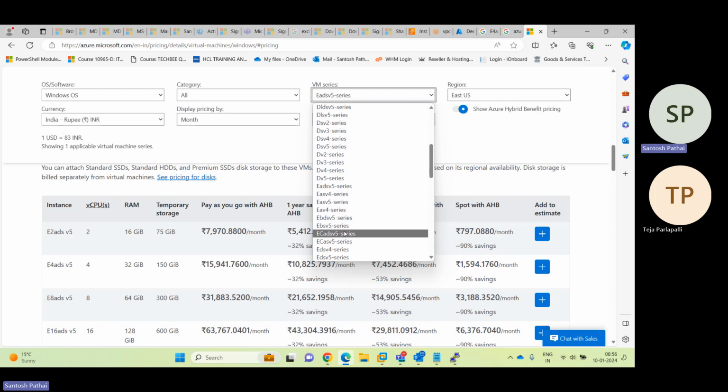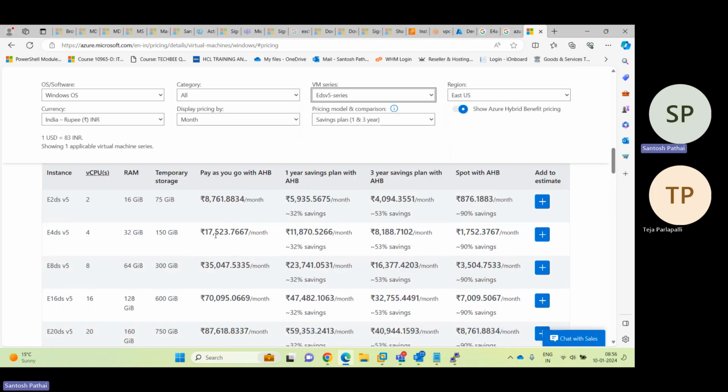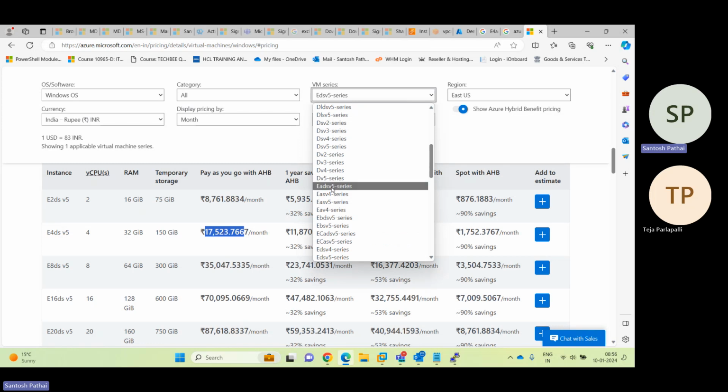EDS is not available here, right? No, EDS version 5 is available, right? So you can see that cost is 17,000. Now here, when I see E4DS, E4DS is having 17,000 approx cost. Whereas if I go to EADS, right? Sorry, EADS.